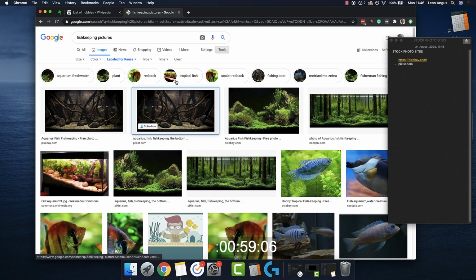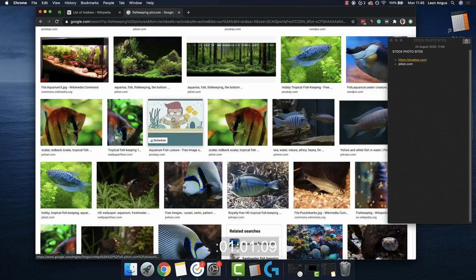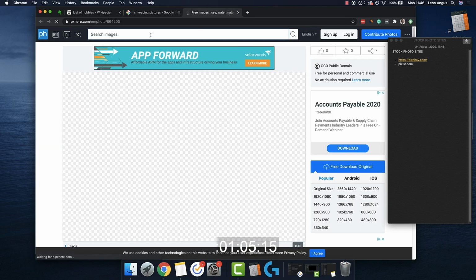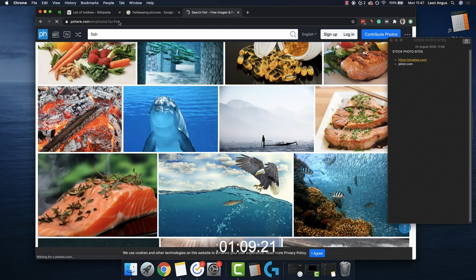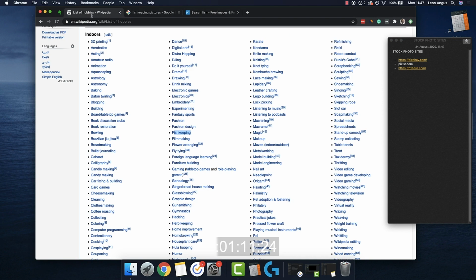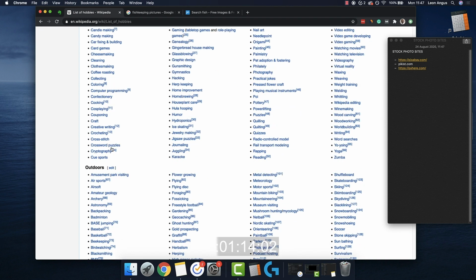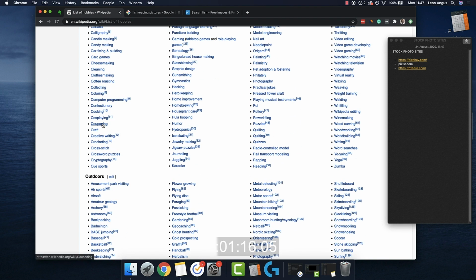And then all you want to do is always make sure it's labeled for reuse, because this brings up the free images. We've got pixhair.com, so that's another one. Okay, fishes. If we type fishes, we can see a bunch of different images. And now we're going to pick a different niche. If we go into a different one, we can see that there's cooking.